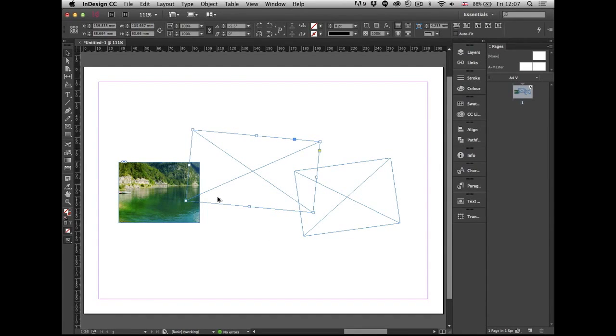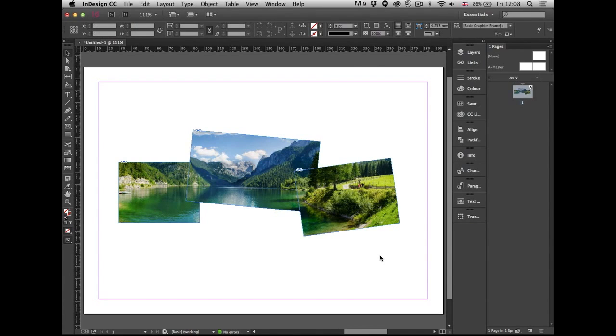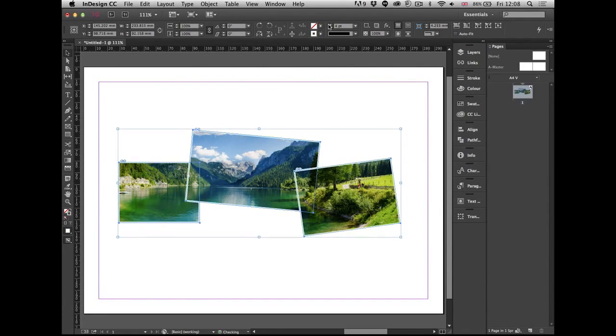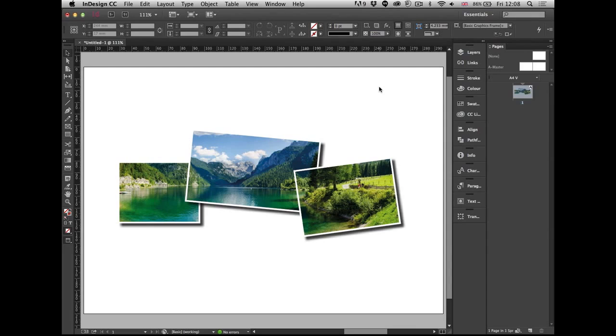So if I continue doing the same thing, you can use a shortcut as well, Command Alt V, that pastes the image into multiple frames. The good thing about this is if we select all of these and let's say we just add a white stroke around them, and maybe add a drop shadow, it immediately creates an interesting effect for the whole composition.